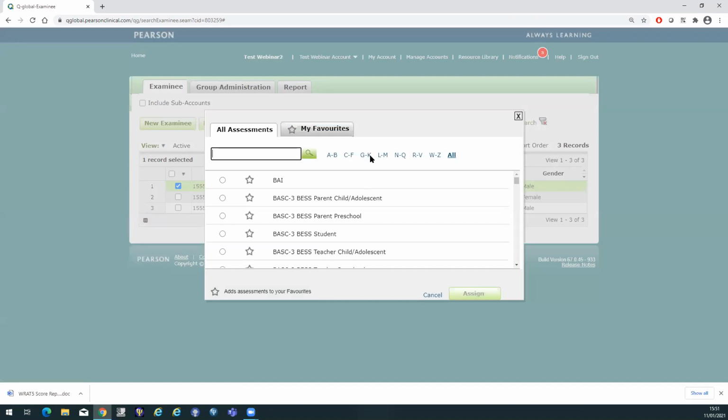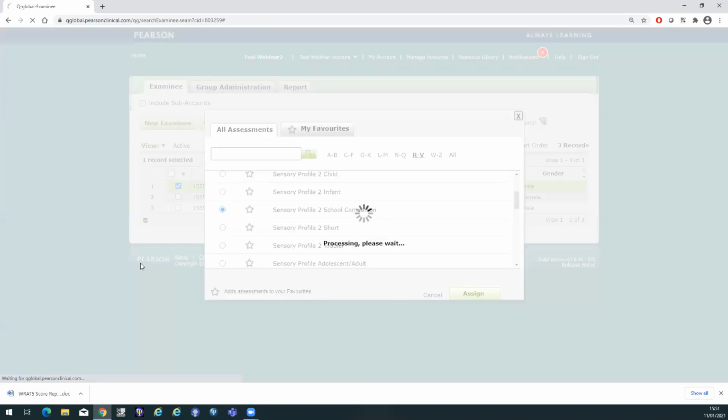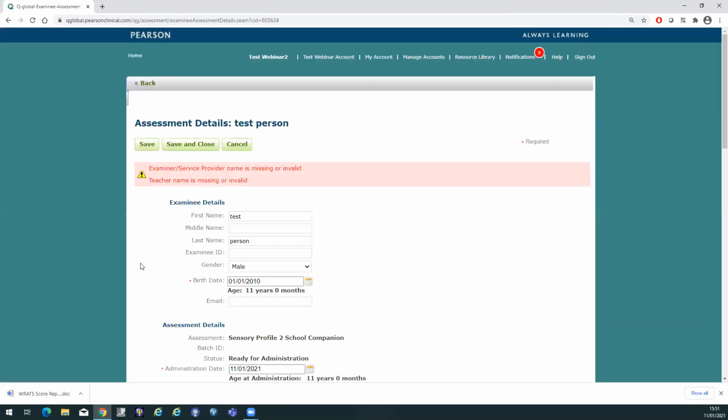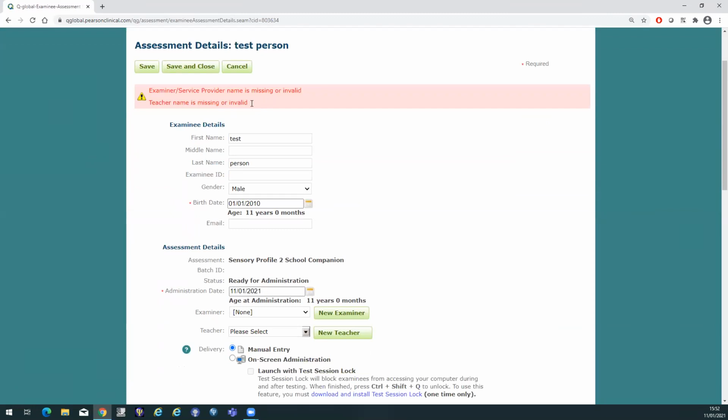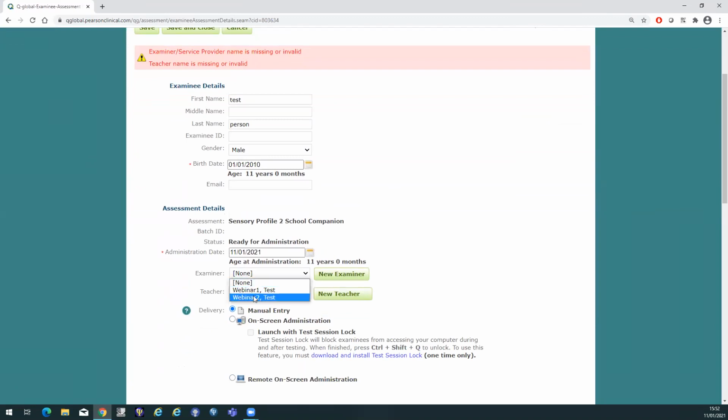In this demonstration, I'll use the sensory profile. Head over to the section, select the assessment, assign. The window will take you to the assessment details screen. Any messages relating to the system or fields that need to be addressed will pop up at the top of the screen, just as these two have here. And so do make sure to follow the instruction there.